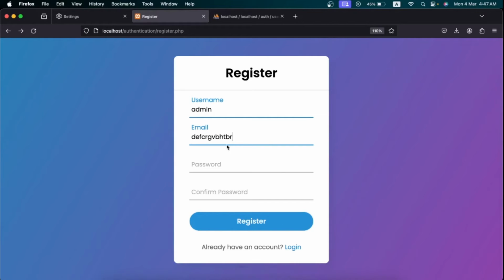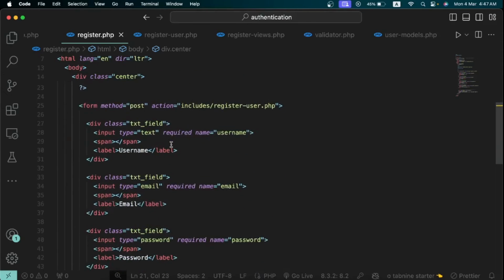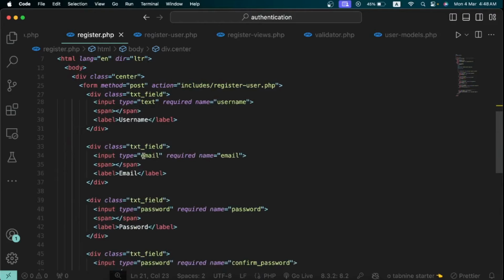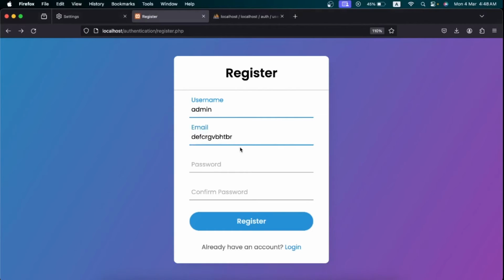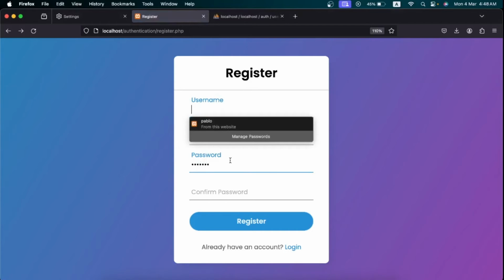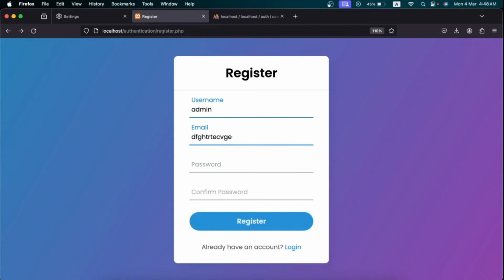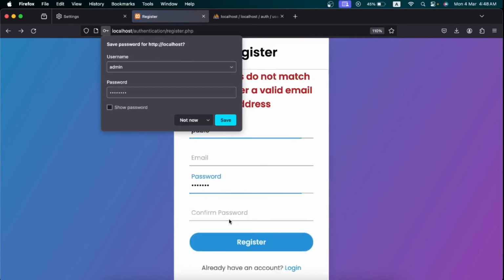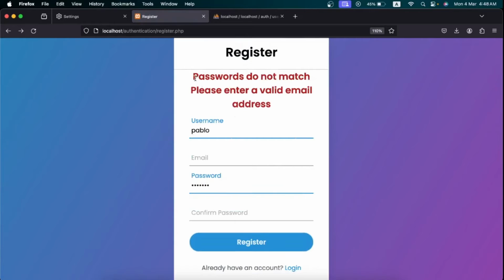But in order to show that the email is invalid, I'm going to come down and change this email field to a type of text to simulate an invalid email. I'm going to enter admin right here. I'll enter some random thing in the email and make sure the passwords do not match. Once I hit register, you'll notice that we have two errors: passwords do not match, and please enter a valid email address.